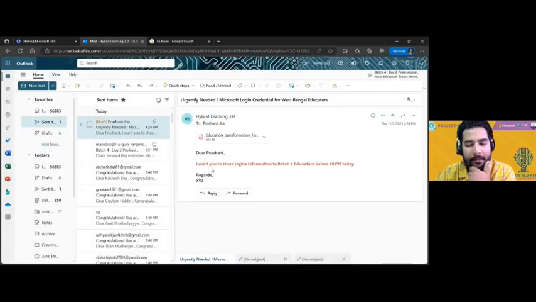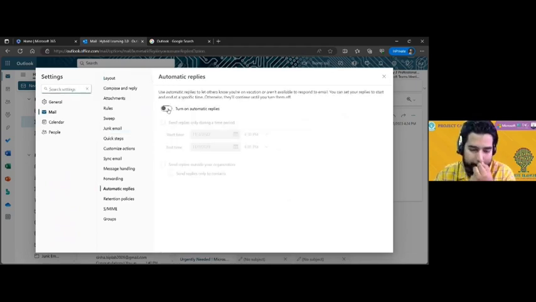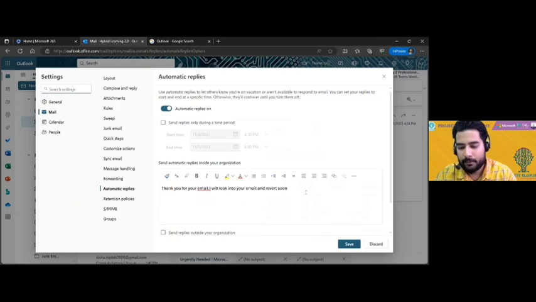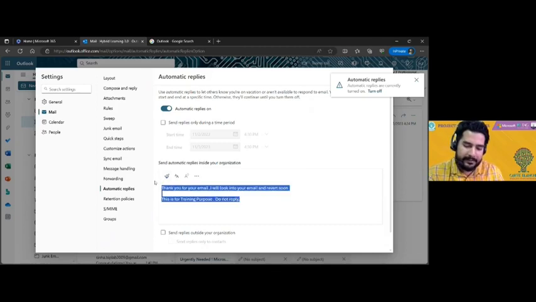Meantime, until you send one mail, I'll show you one more setting here. In the settings, we have something called replies, automatic replies. I'll go to this option, and if anybody is sending me a mail, I will put this as a signature: Thank you for your mail. I will look into your mail and revert soon. This is for training purpose. Do not reply, right? And I can click on save. So whenever you send a mail to me, automatically this thank you mail will go.